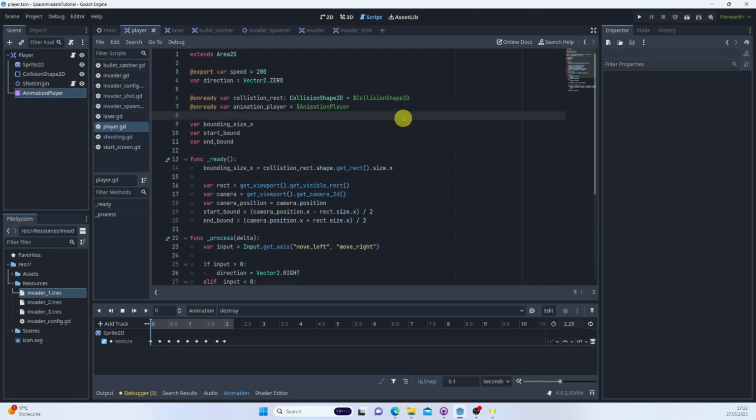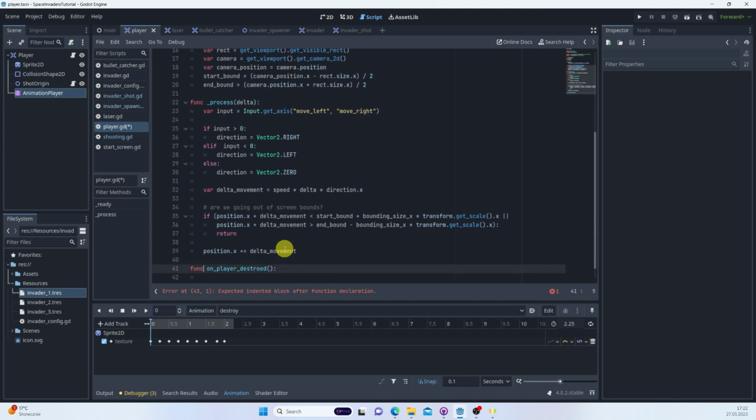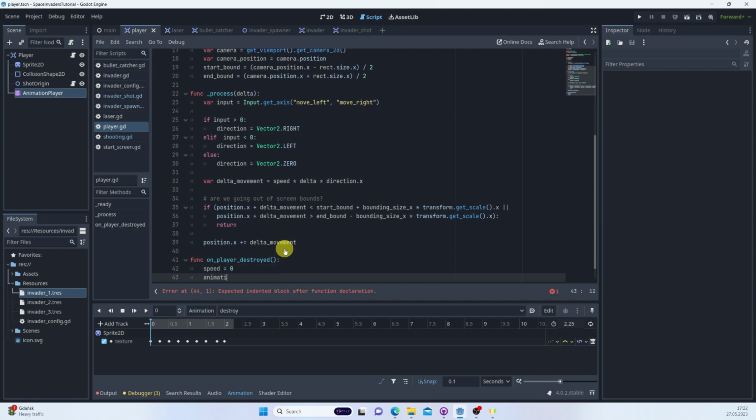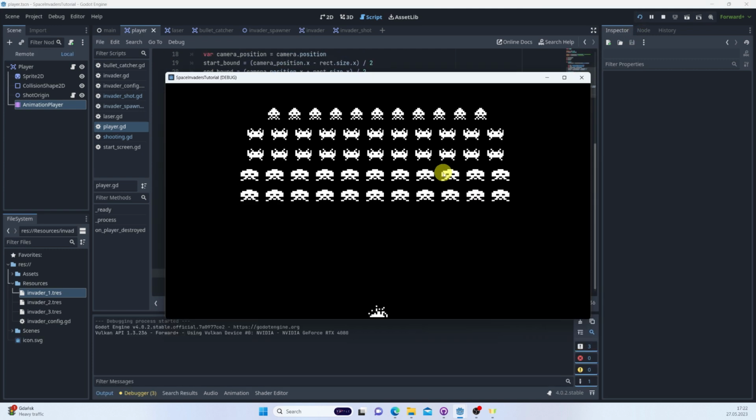So drag, hold Control, drop it down, and I'm gonna create a function here. I'm gonna call this on player destroyed. Okay, and I'm gonna just say destroyed. I'm just gonna say speed is equal to 0 because we don't want to move anymore, and animation player play destroy. Okay, and let's try and get destroyed here.